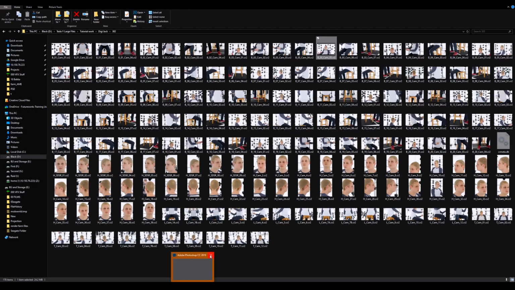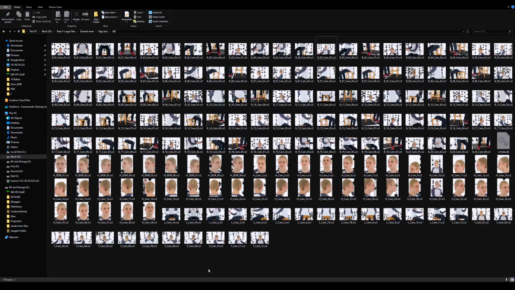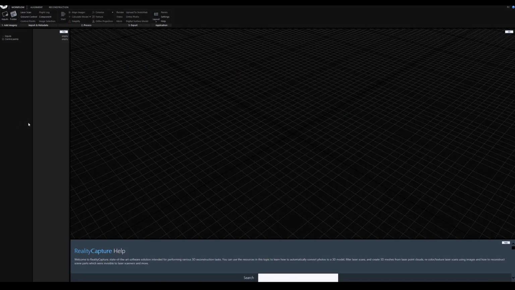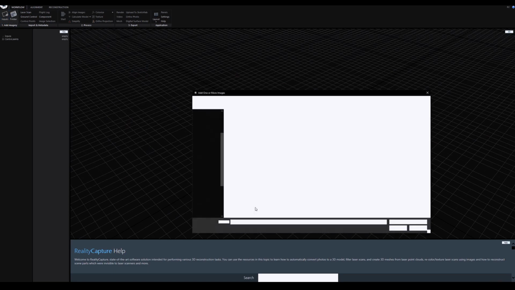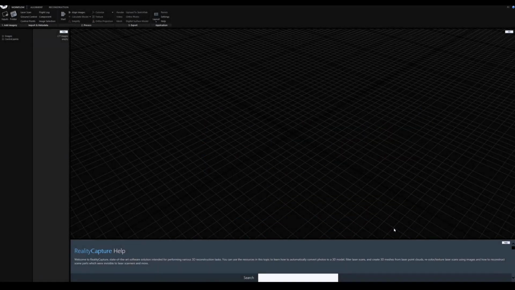So let's get started. The first task in this process is to bring all your photos into a photogrammetry software. I've used Agisoft Photo Scan before. You can use PF Track, but today I'm going to use Reality Capture. First things first is to drag all your images into Reality Capture. You can do this by dragging and dropping them, but sometimes that doesn't work, so you can use the import button up here. So all the photos are loaded.